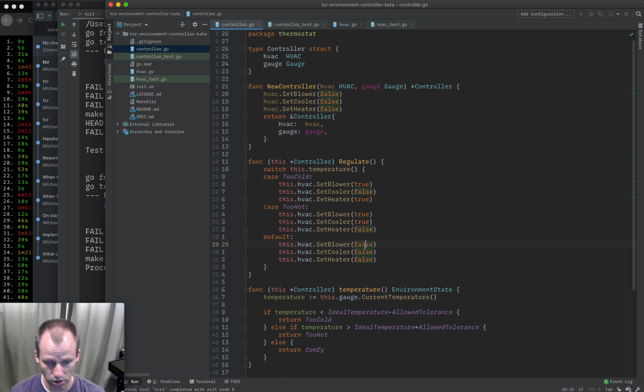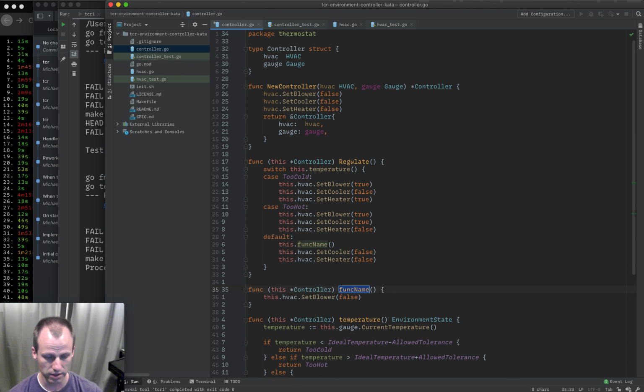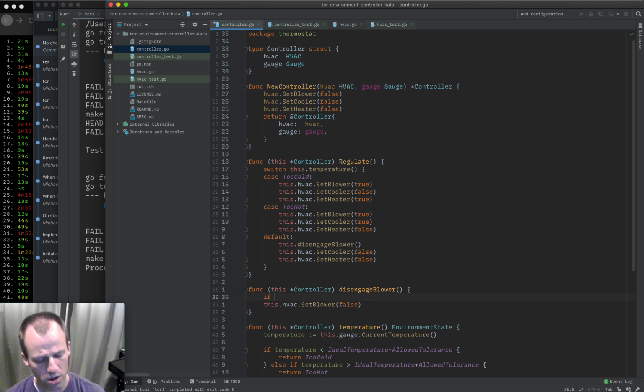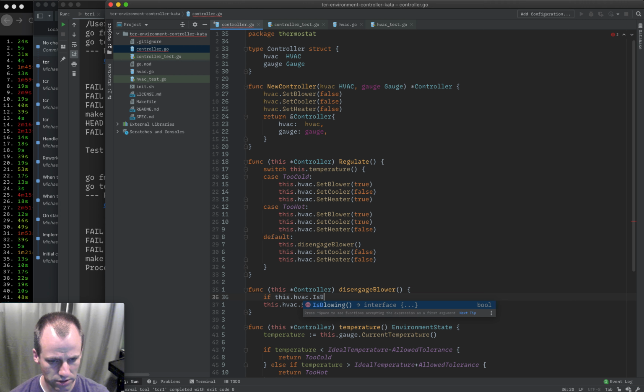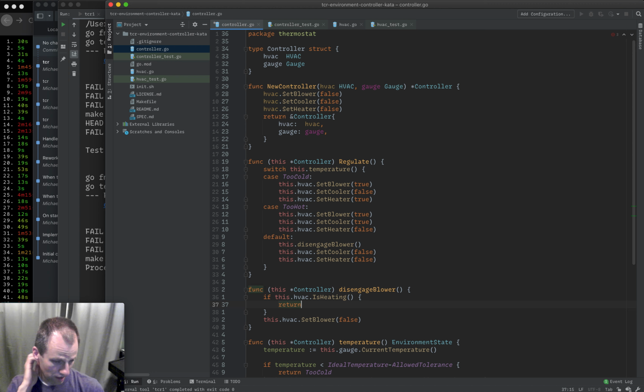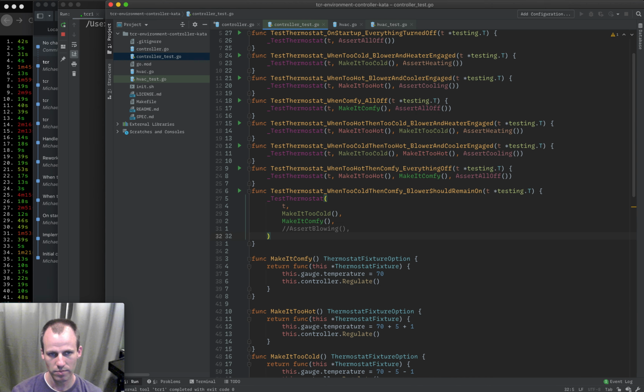Notice, let's see. This is the only place where we're actually turning the blower off. I'd like to extract it to a method that says disengage blower, because there's going to be some logic in here. If HVAC is currently heating, then we want to leave that blower on. We don't want to turn it off. So disengage blower is disobedient in that case. It doesn't do what you think it's going to do. Let's TCR that and uncomment that. And I think it should pass now. It does.